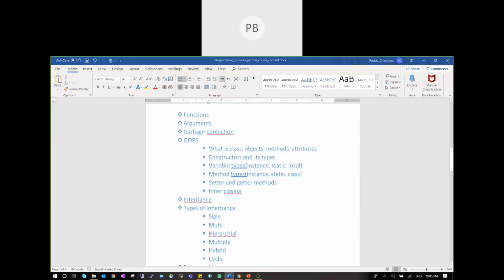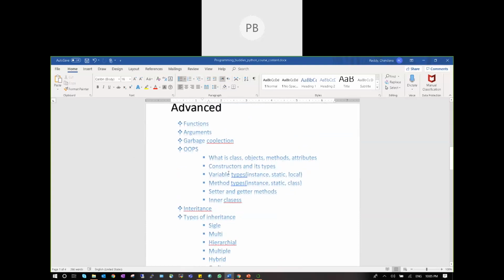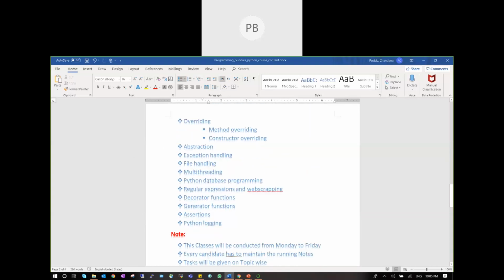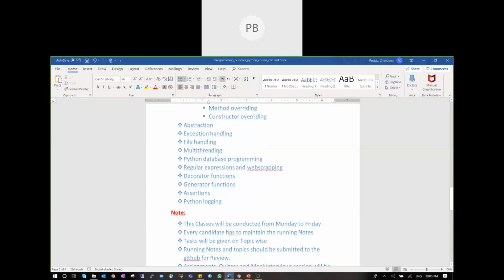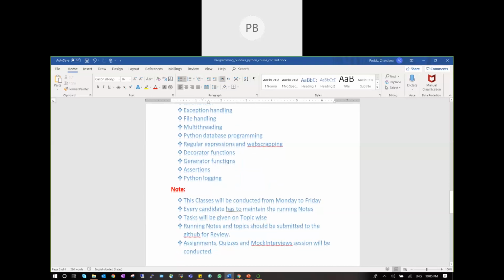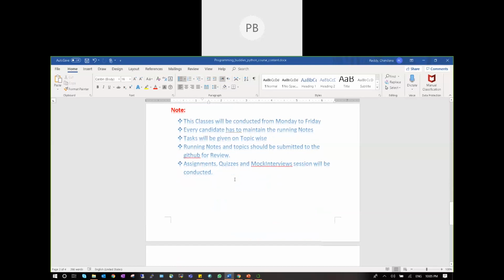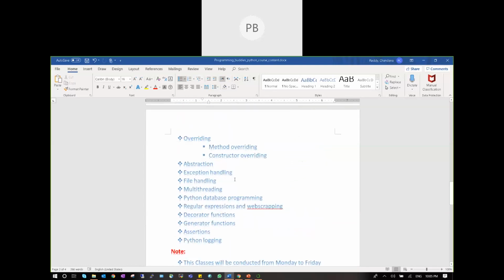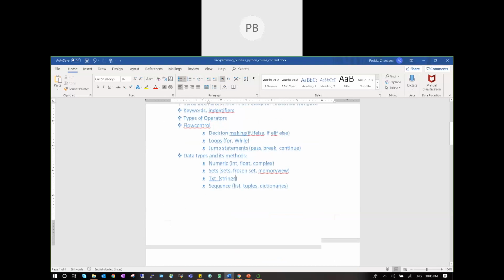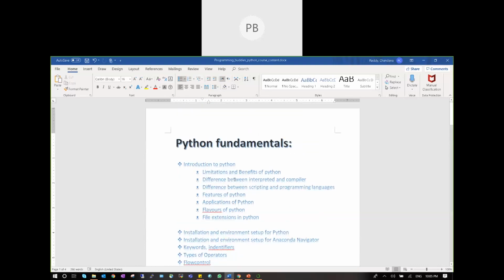Then in advanced we will be having functions, arguments, garbage collection, OOPs, inheritance, polymorphism, overloading, overriding, abstraction, exception handling, file handling, multi-threading, database programming, regular expressions and web scraping, decorator functions, generator functions and assertions, and Python logging. All these things will be covered in my class. This is exclusively for becoming a Python developer as well.